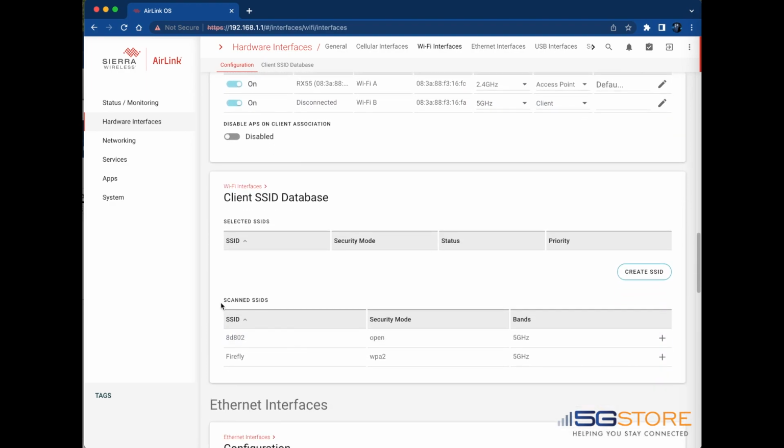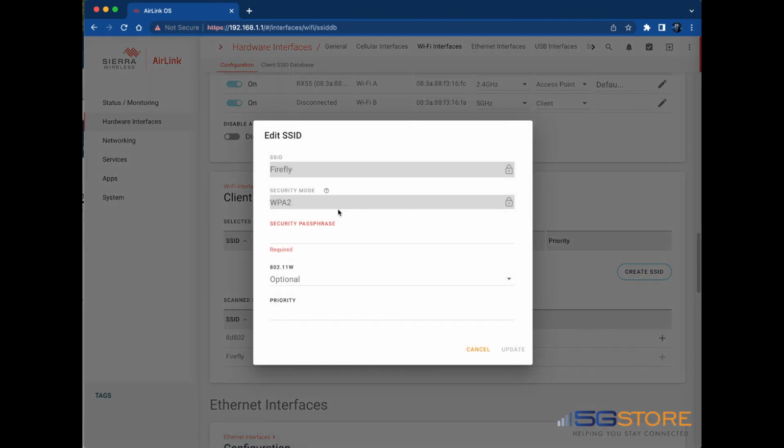Scroll down the page to the Client SSID Database section and refer to the Scanned SSIDs area. This should show any nearby Wi-Fi networks. Select the one you want to connect to and click the plus sign to the right. In the window that opens, enter its credentials if needed. Click Update, then click Save.